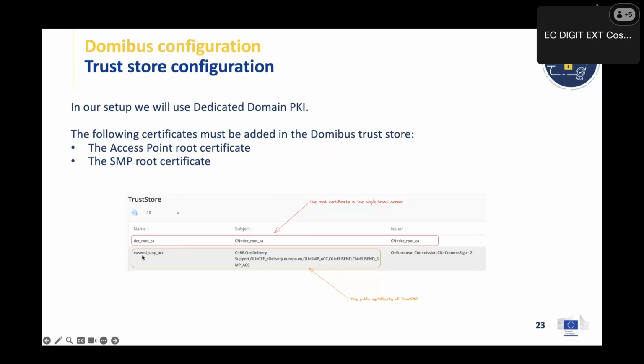And we have to trust the SMP, and this is the SMP root certificate. Why do we have to trust the SMP? Because the access point will fetch data of the receiver access points, and it will update its own configuration. So for security purposes, the access point must trust the SMP using the PKI infrastructure.